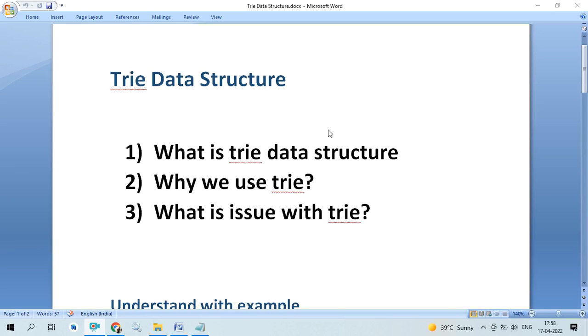So first point is what is the trie data structure? We can say that trie data structure is a tree that stores the strings. The maximum number of children of a node is equal to the size of the alphabet. As we know there are 26 letters in the English alphabet, it means one node has 26 children, and trie supports the searching, insertion and deletion operations in big O of L time, where L is the length of the key. We can say the length of the string too.